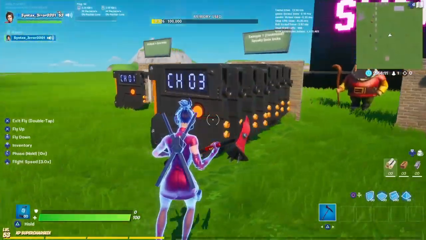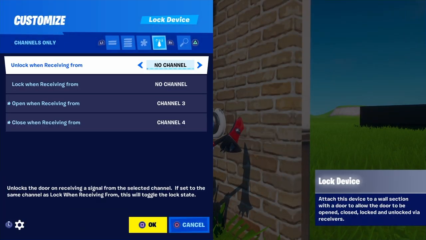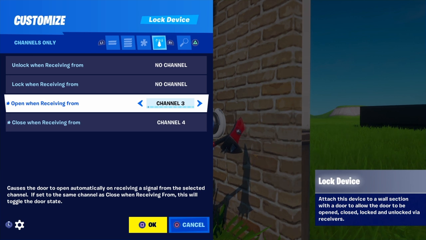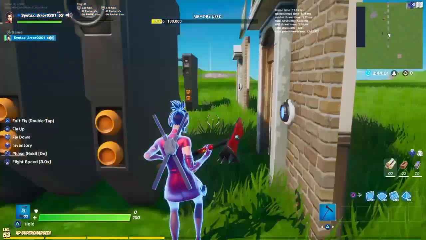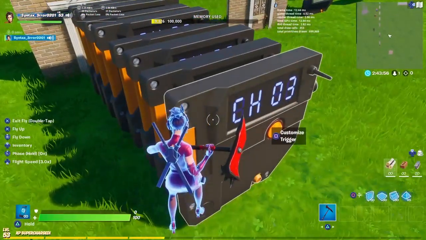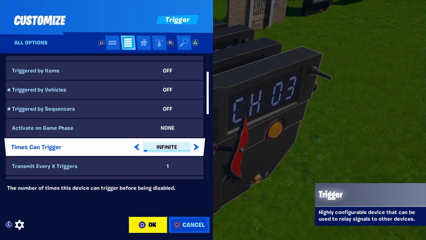Looking at our setup here, I have my lock device, set up the same as the other lock device, except this time I'm having it receive from channels 3 and 4. I'm having it open on 3 and close on 4. Now, I'm going to have the exact same setup for the triggers, only this time I'm not going to have them be triggerable only once, but I'm going to have that set to infinite. So I can run back and forth as many times as I want to.